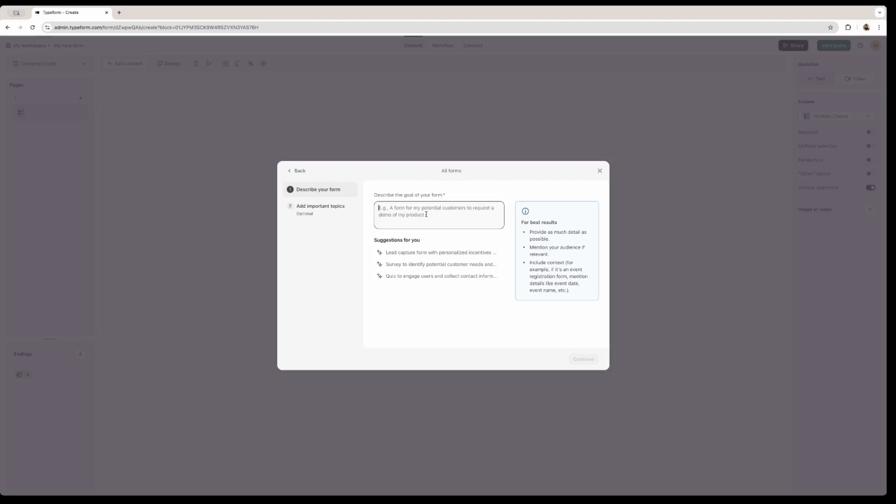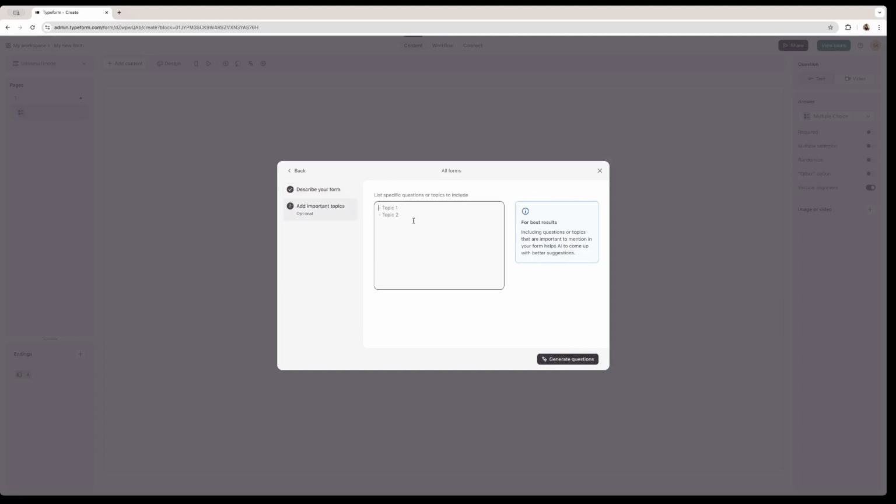Let's say I want to create a survey in order to understand which kinds of bicycles people buy the most. So I'm going to ask the AI to do just that. I'm going to click on continue. The AI asks us to specify a couple of topics for it to better create the survey. Topic number 1 would be bicycles, and topic number 2 would be sales. So let's see which questions the AI generates.